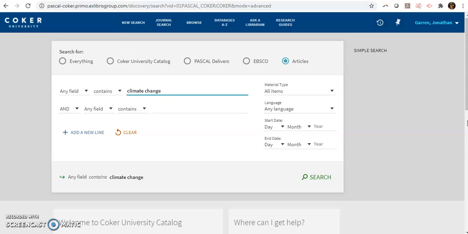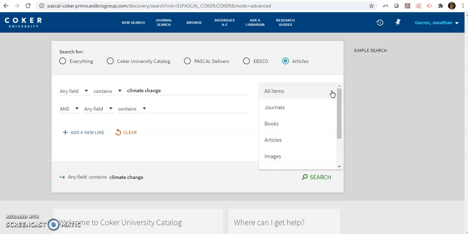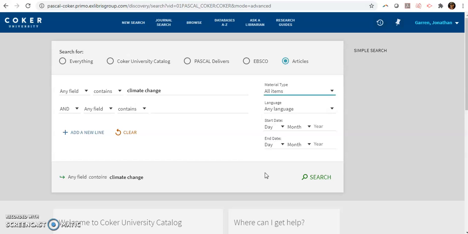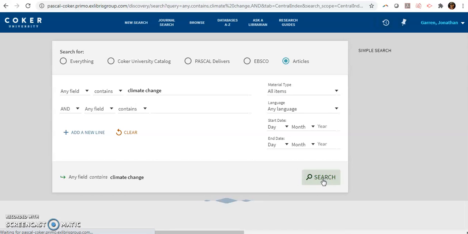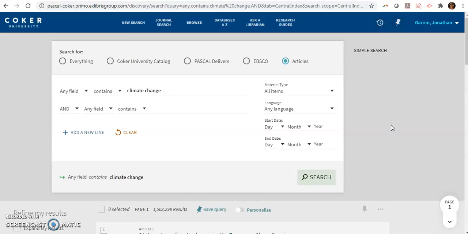Again, I'm going to make this very simple. We're just going to go with climate change. You can adjust your material types right up front, so if you want to switch this up, you can do that. We are already specifying that we want to search for articles, so we really don't need to. But if you wanted to specifically look for books or images or journals or things of that nature, then you would want to do that. But we're going to go ahead and search for climate change.